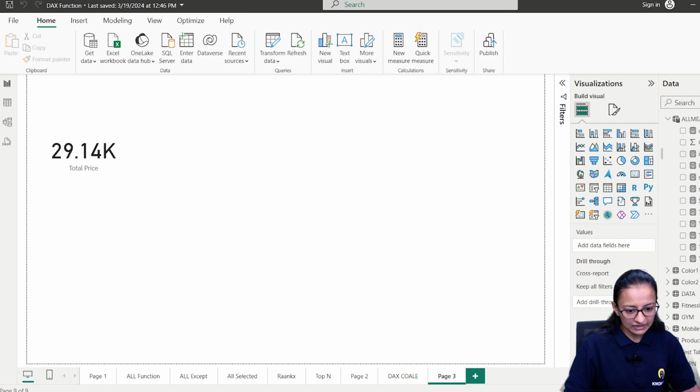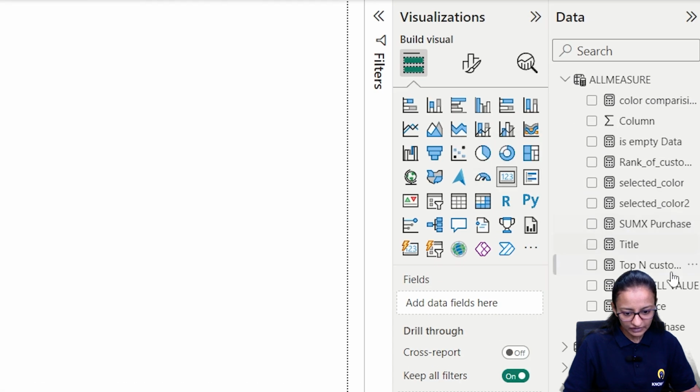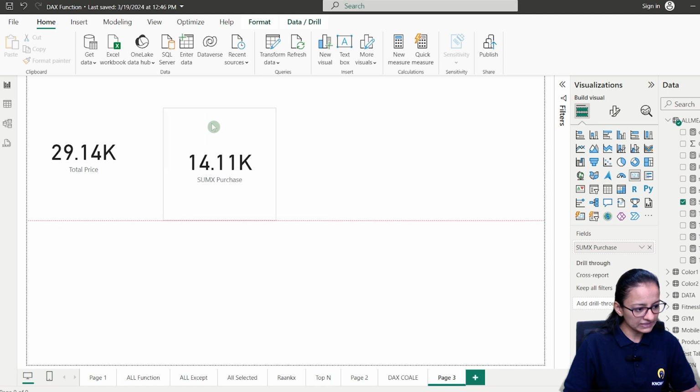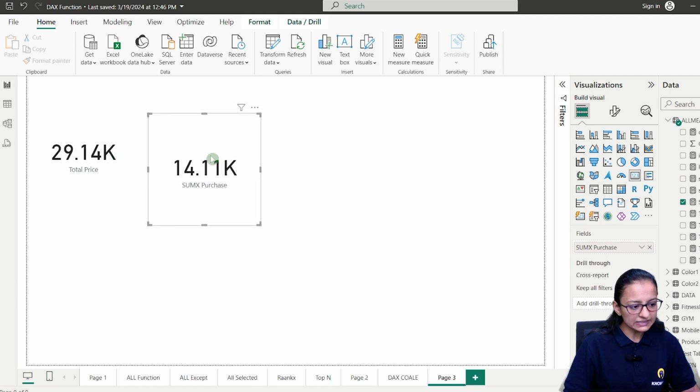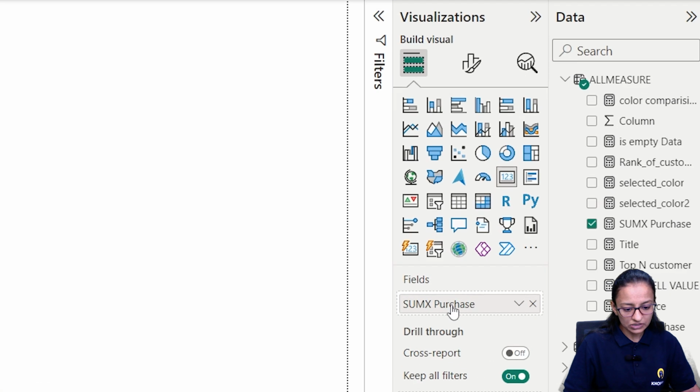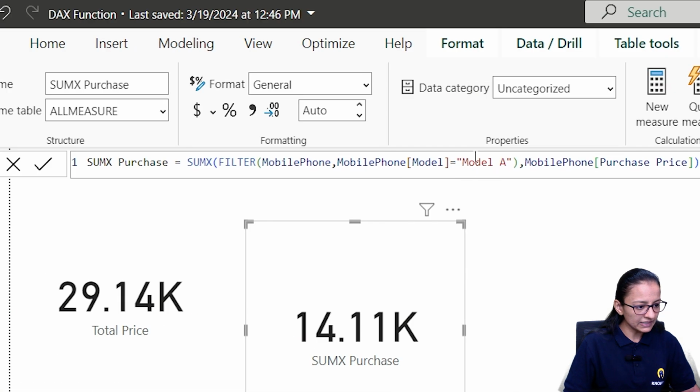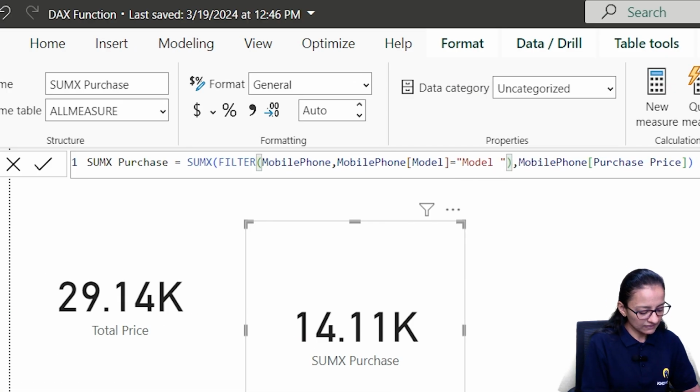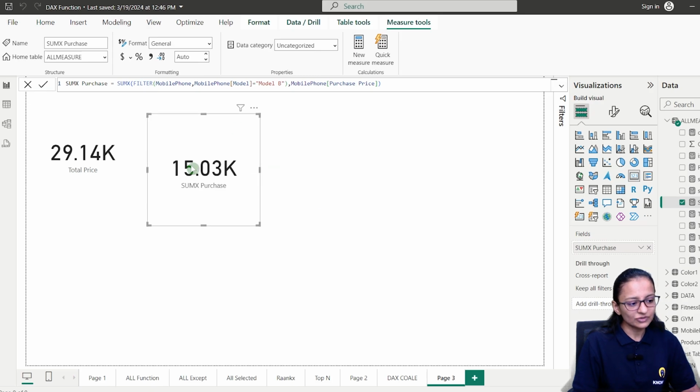Let me take another card chart and drag this here, and you can see that this is the total purchase and this is the SUMX purchase. In the same way, if you just change it to model B, you will get some different amount. So you get a different amount, right? I hope you are clear with that.